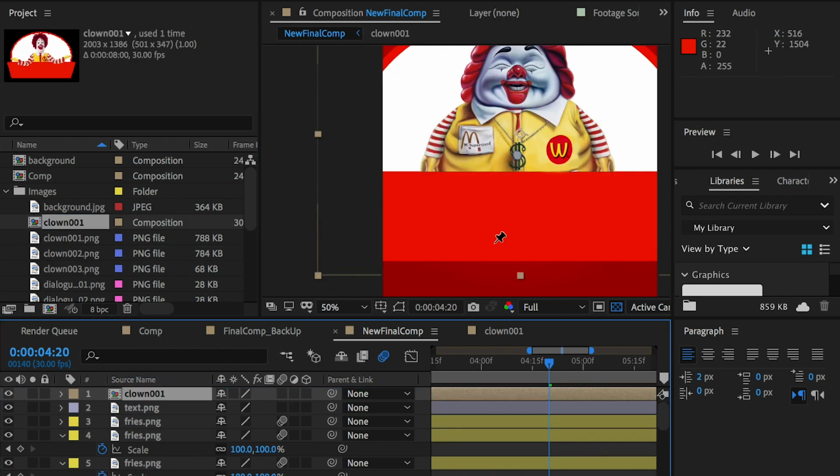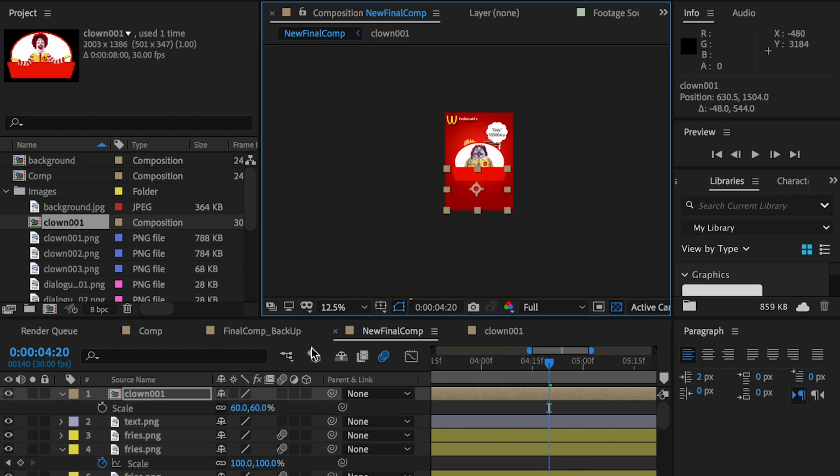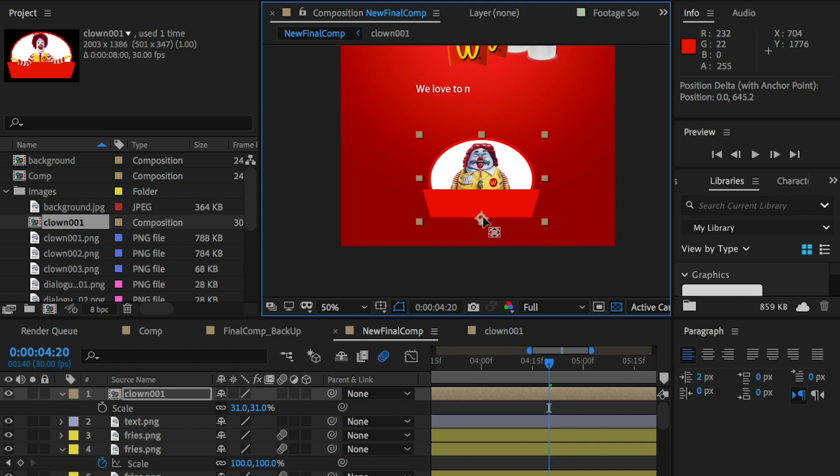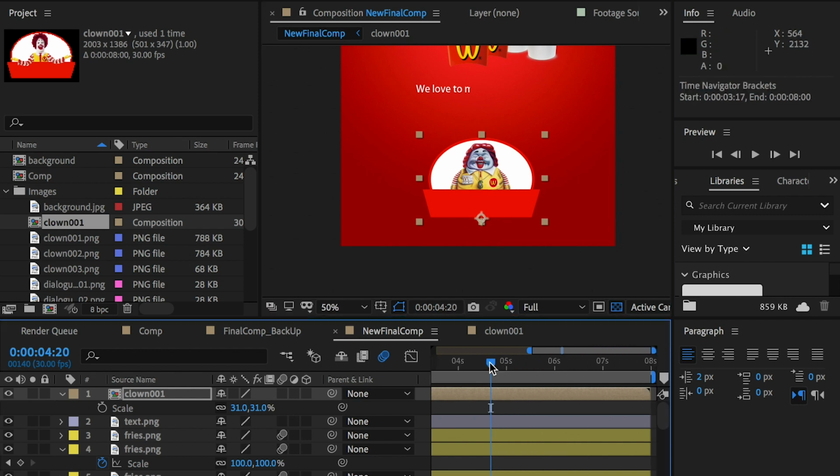Then we'll go back to our final composition and bring in the clone comp we have created, and definitely make it smaller. Then we'll put the anchor point down at the bottom. Let's see, after the text is showing up at about 5 seconds and a half, we can let it pump up. So I'll go to the scale channel. For the first keyframe, as we did earlier, and then about 22 frames later, we'll add a second keyframe.